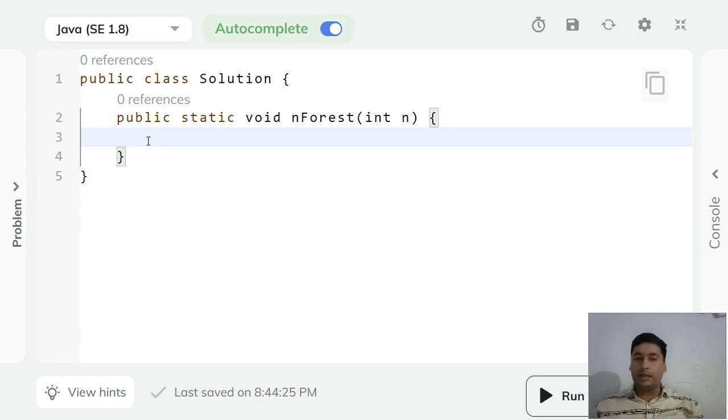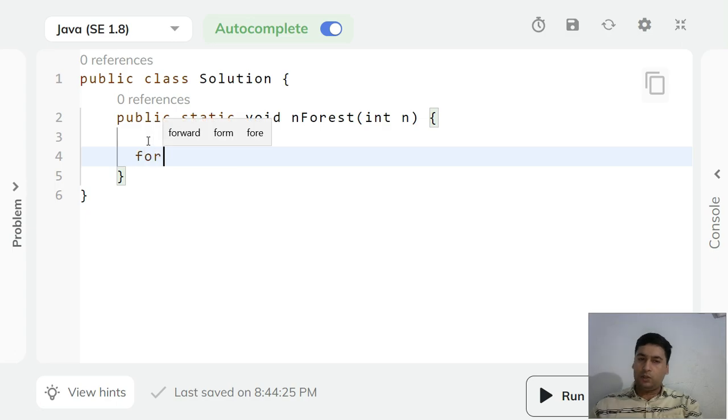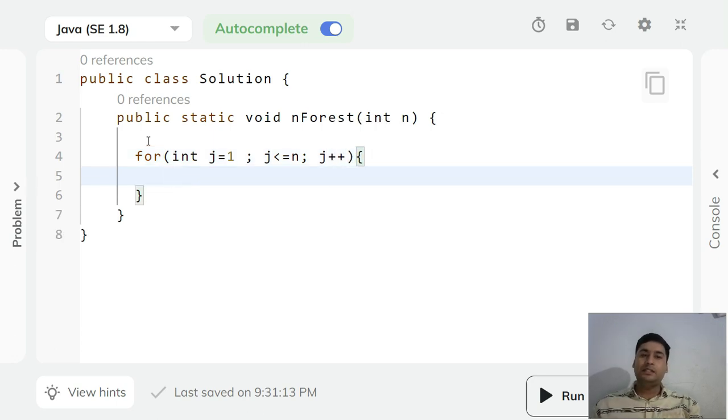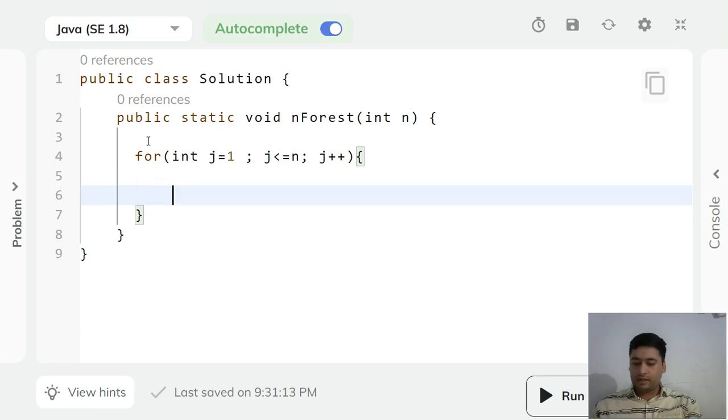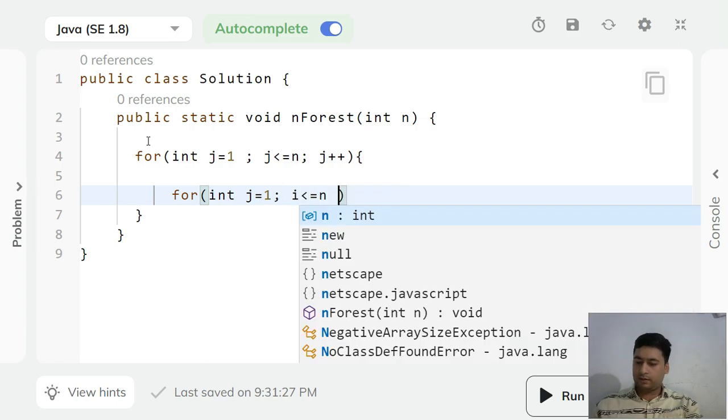So definitely it will take 2 loops, because we have to print the stars. We can start int i equal to 1 or 0, whatever you want, and i less than or equal to n and i plus plus. This for loop will cover the n rows, and this is the second for loop which I am going to write, int j equal to again 1, and it will also go up to n, and j plus plus.